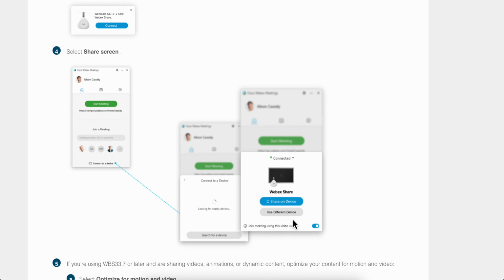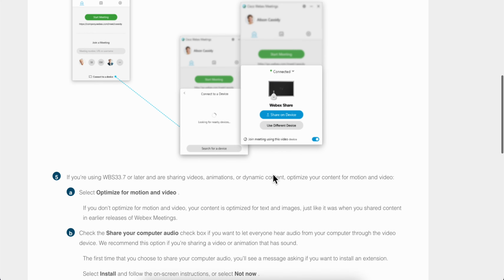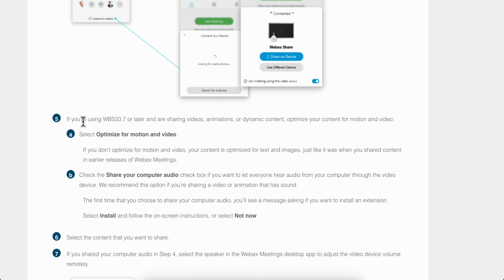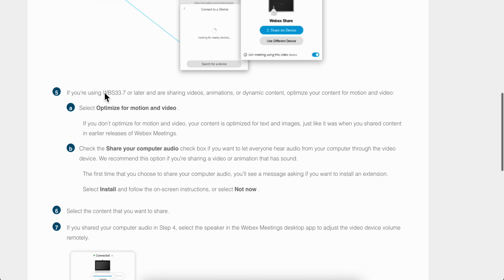So you're gonna have to simply click on share screen. And as you can see, if you're using WBS 33.7 or later and are sharing videos, animation, or dynamic content, optimize your content for motion and video. So you're gonna have to select optimize for motion and video, or you can simply check the share your computer audio box if you want to let everyone hear audio from your computer.